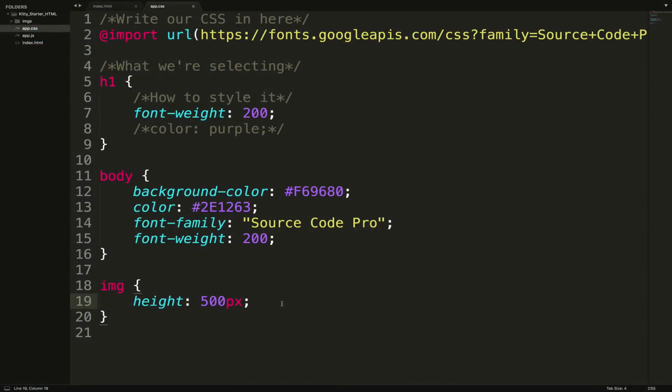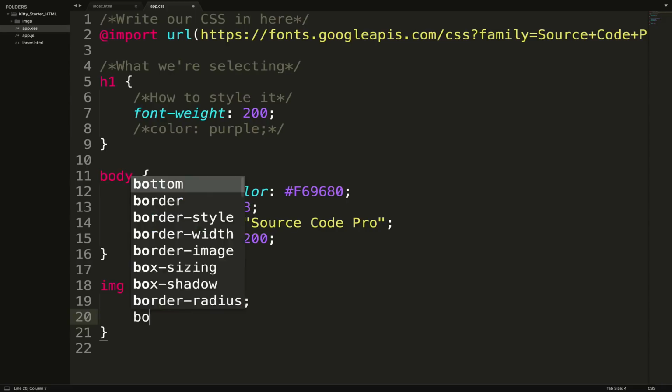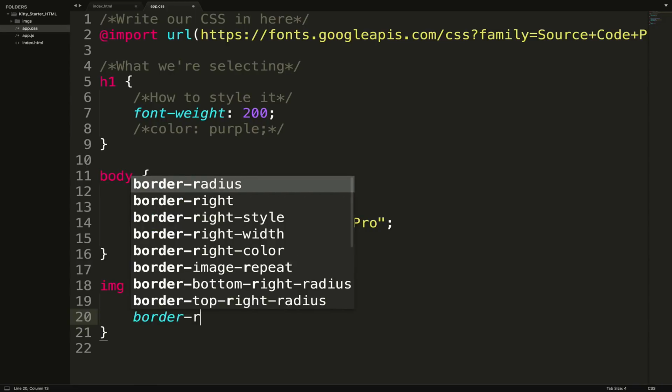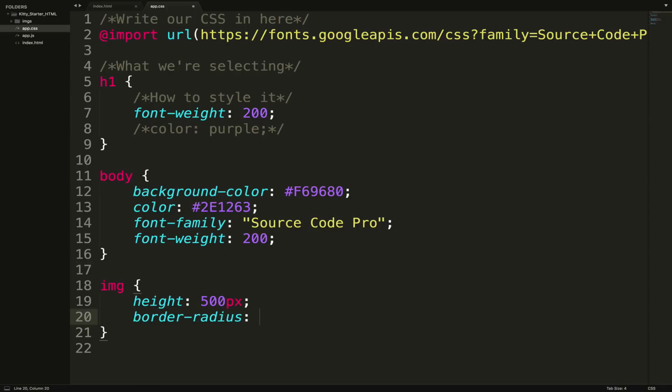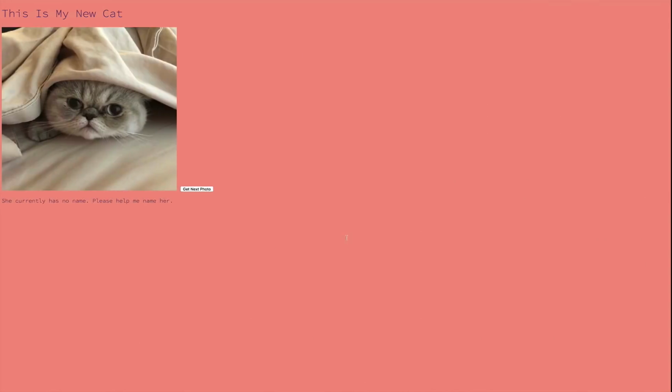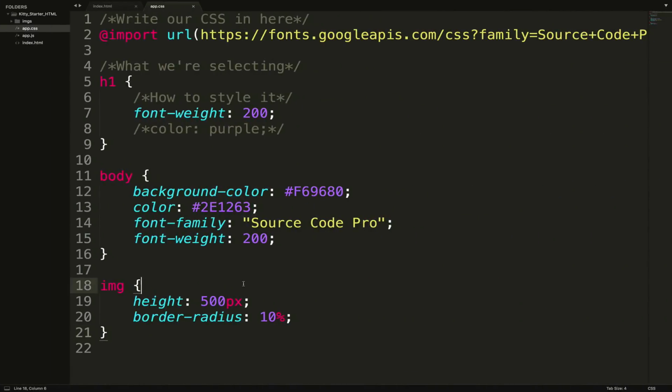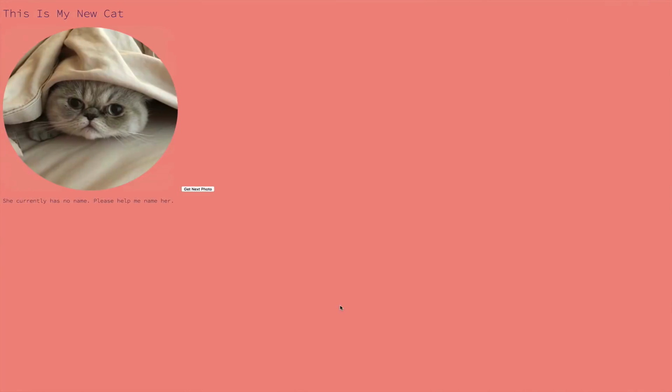And the property we want to make the corners rounded is called border radius. And border radius, if we specify a small percentage, like 10%, and add that semicolon, if I refresh, you can see it rounds the corners a bit. But if we go 50%, at least on a square image, it gives us a circle. Okay, so that's that. We have a circle now.